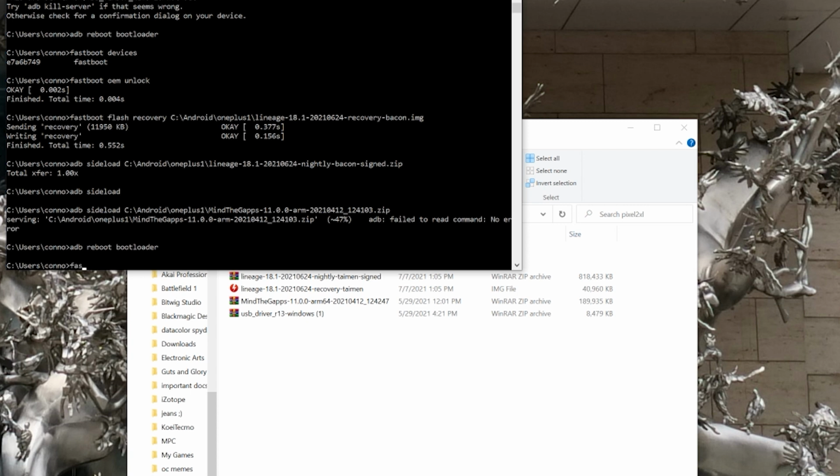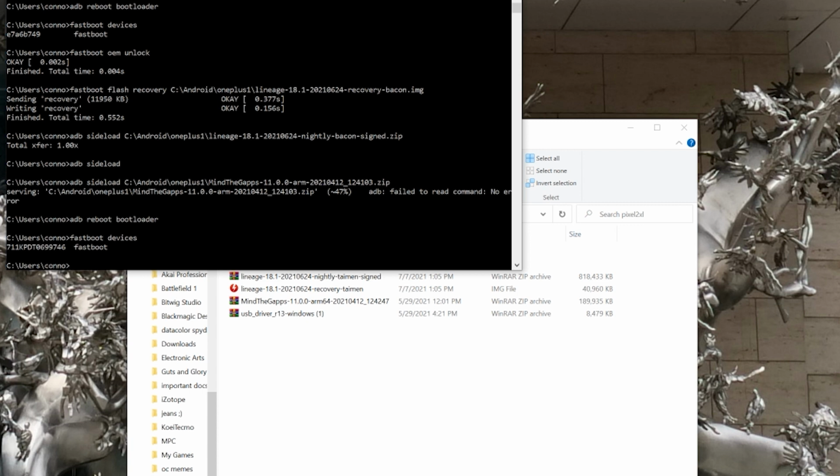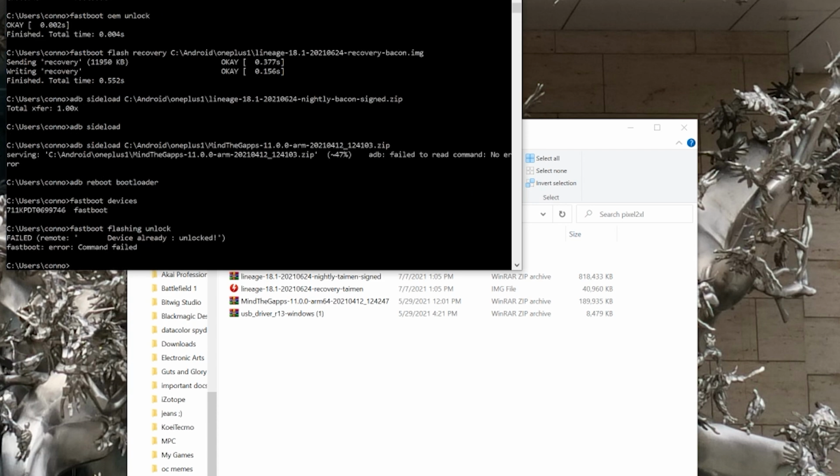Real quick, fastboot devices, just to make sure that the computer still sees the phone. Type in fastboot flashing unlock. For me, it says device already unlocked. I just needed to make sure that you see that this is what you need to type in. If you have an older version of ADB and fastboot, then whenever you attempt to do fastboot flashing unlock, it isn't a valid command. It'll just pull up the list of commands instead of trying that.